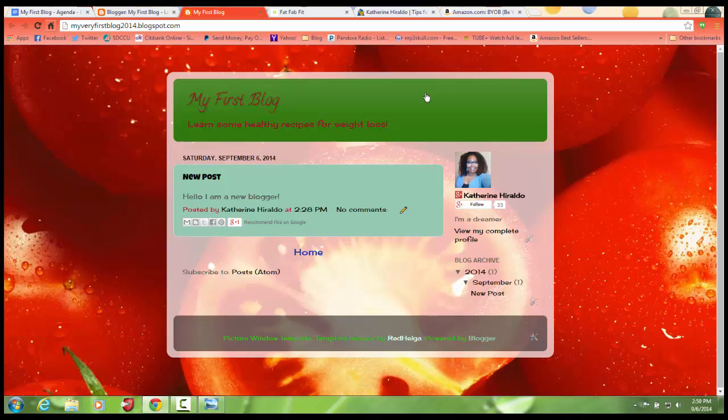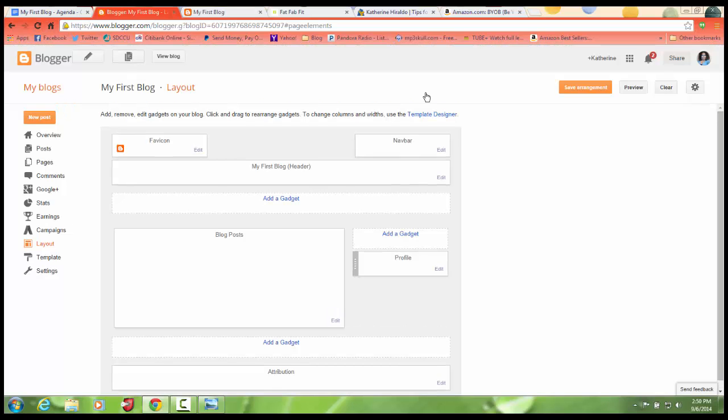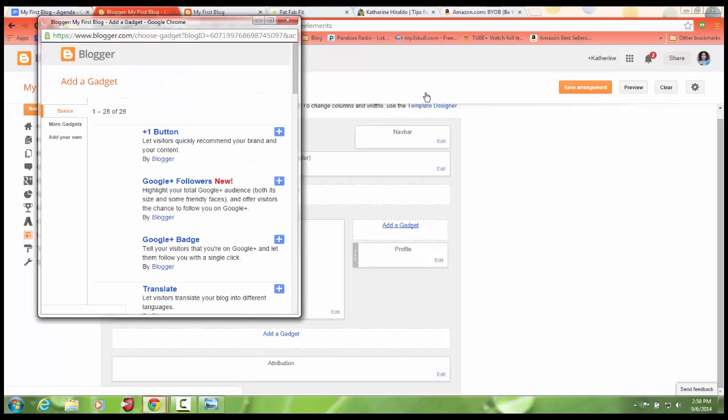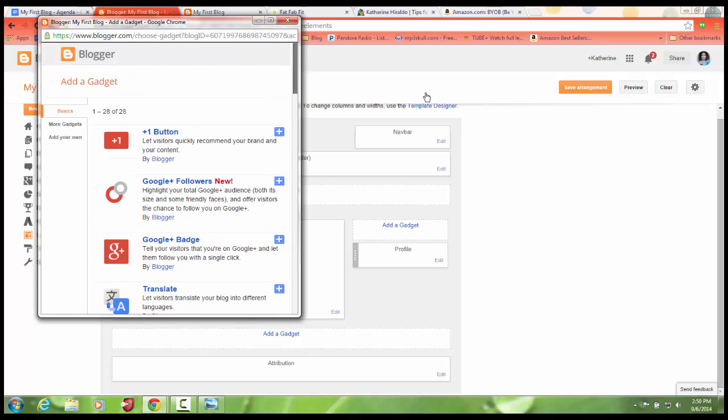Let's go back and refresh. So let's look at the different types of gadgets we have. So again, for whatever reason, Google does not really update the Blogger platform and the options. I'm not sure why, since Blogger's been around forever. But yeah, they have pretty outdated options. Sometimes they add new things, but I don't know. It's just pretty limited. But you know, we're starting out, so that's fine.